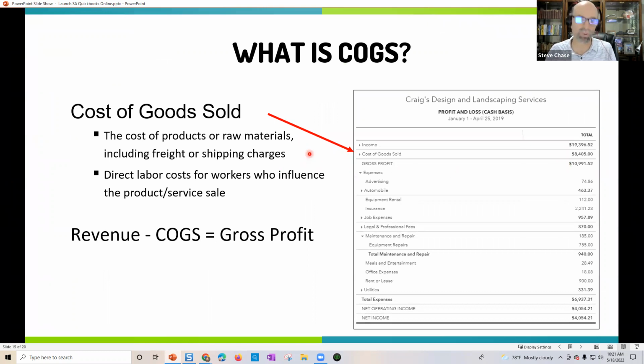Basically, cost of raw materials, freight, shipping charges, direct labor costs. That's your cost of goods sold. So basically, do you need it to win a sale? It's cost of goods sold. Something that's not cost of goods sold would be your lease. You pay it every month. Doesn't matter if you have 1 customer or 1,000 customers, you're still going to be on the hook to pay that rent. So that would be just a general expense.